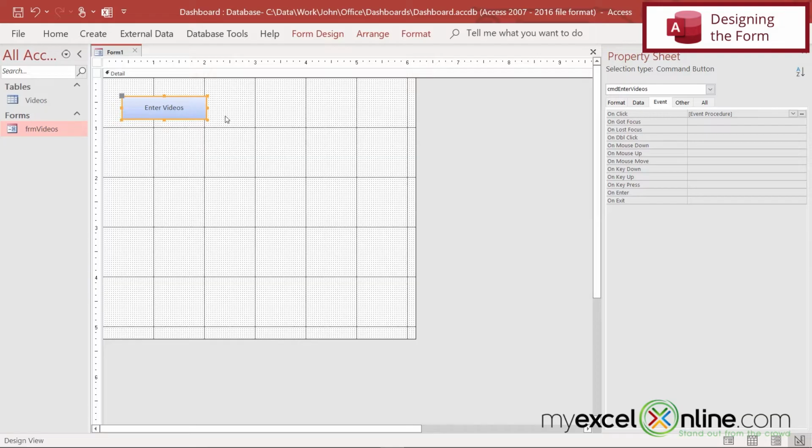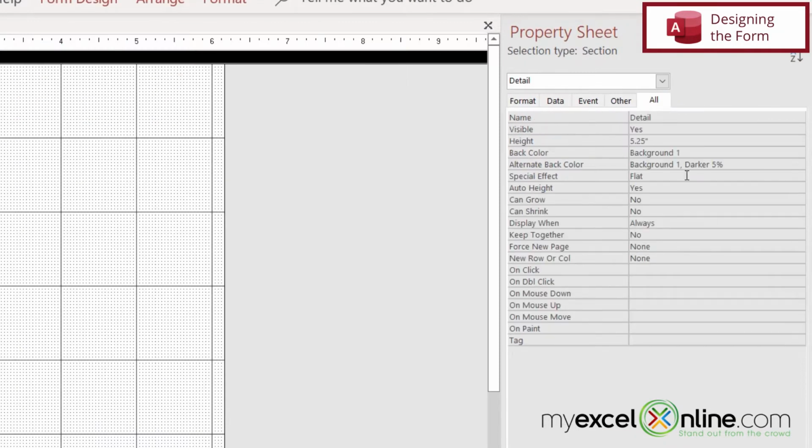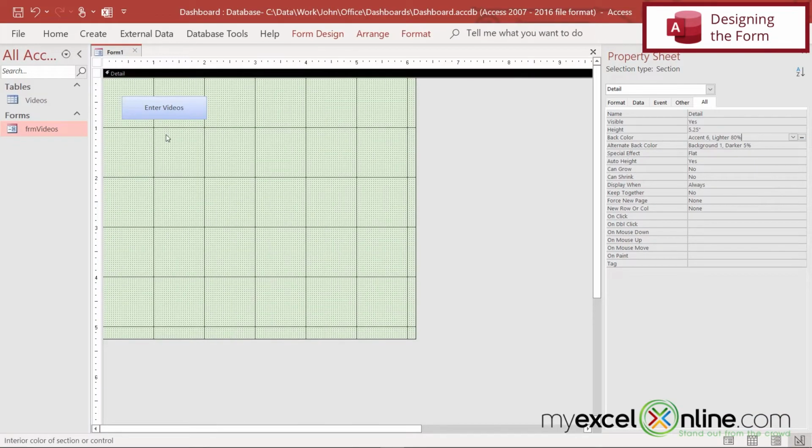Now I may or may not like the way this button looks. Let's say I would like to go with a theme that was a little more green because that is the color of my Excel Online. So if I were to want to do that, I'm going to click the Details section right here. And I can go under All. And right here on Back Color, I'm going to select these three dots. And let's go with a light green like this. And that kind of clashes with my button.